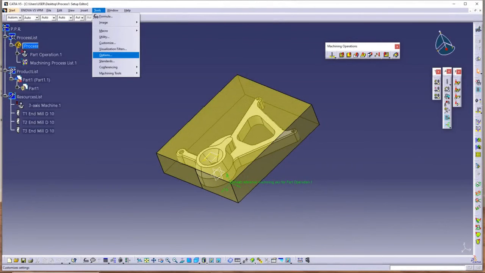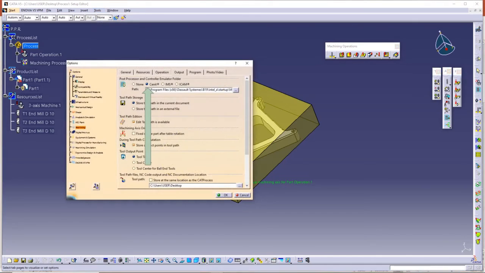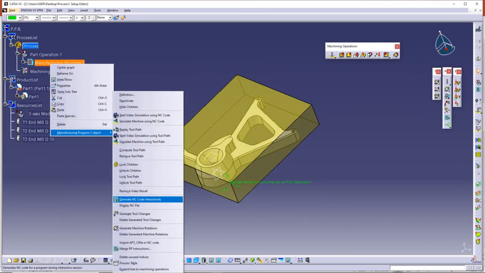To generate the NC code, firstly, click Tools, select Options. Go to Machining, select Output, and select Siemens. Then click OK. Next, right-click the manufacturing program, go to the manufacturing program object, and choose Generate NC Code Interactively.